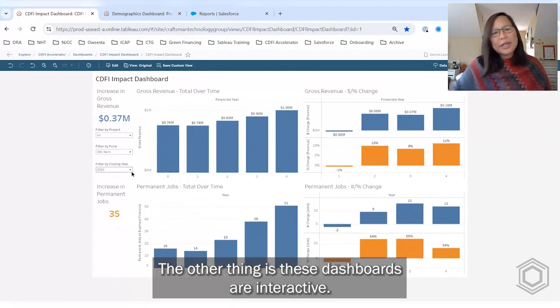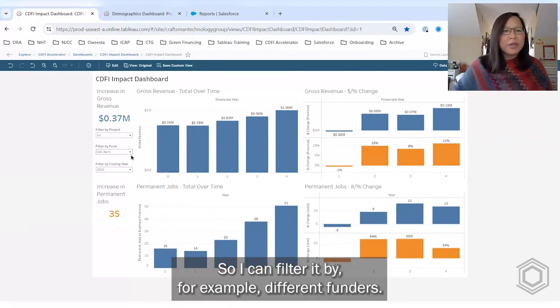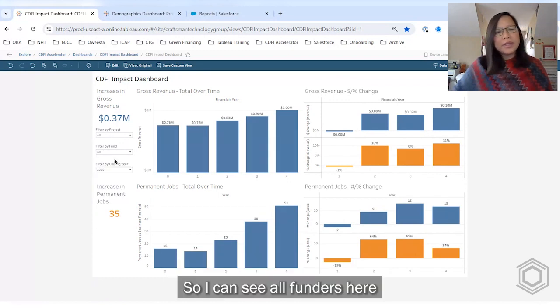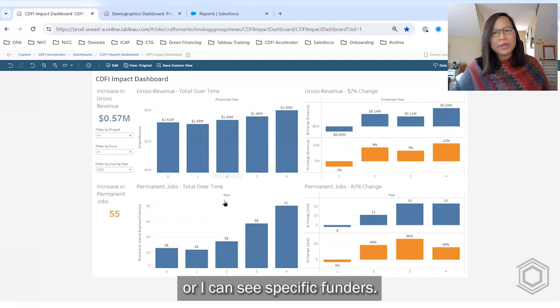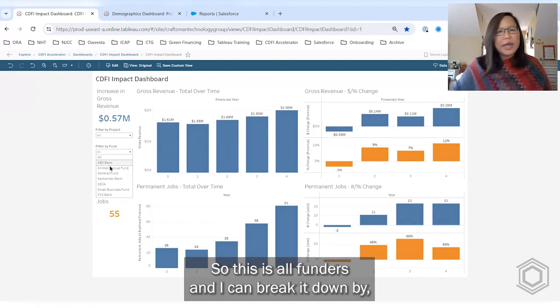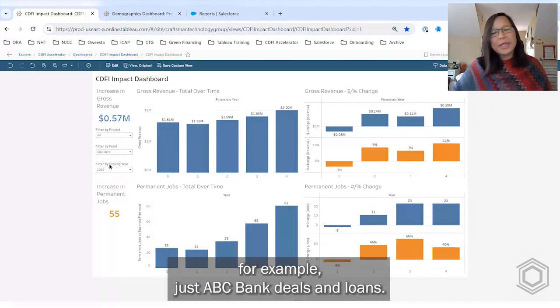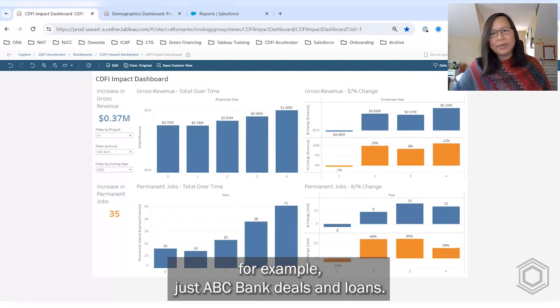The other thing is these dashboards are interactive, so I can filter it by, for example, different funders. So I can see all funders here, or I can see specific funders. So this is all funders, and I can break it down by, for example, just ABC Bank deals and loans.